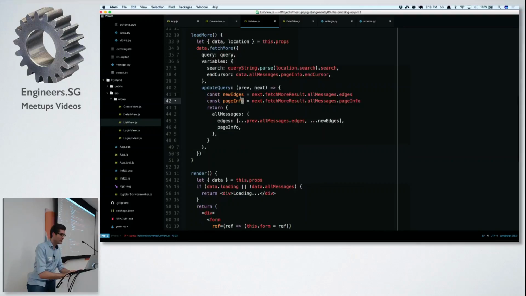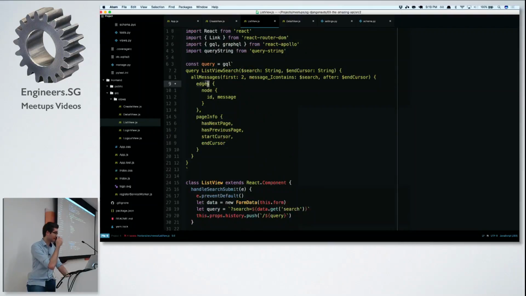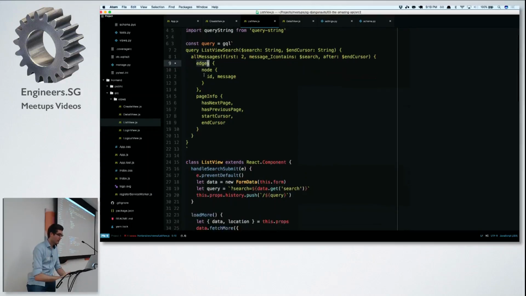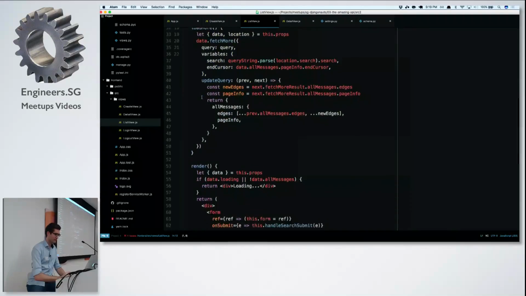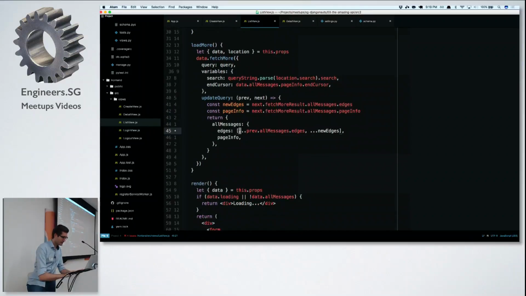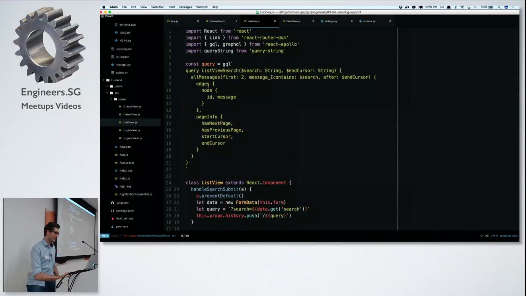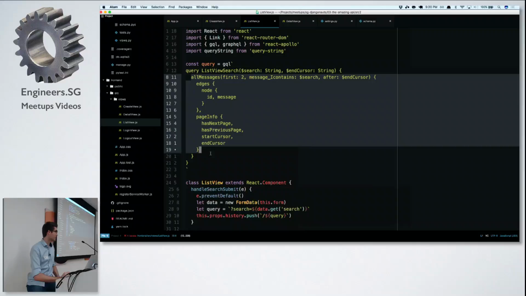Okay. Then we would fetch from next, fetchMoreResult, and then allMessages.edges. This is the new edges, the list of edges from the new data. And we also select allMessages.pageInfo from our new data. So from the next variable, from the result, we take the new edges and the new page info information. And then this updateQuery function should return a JavaScript object that basically looks like the return value of this query should look like.